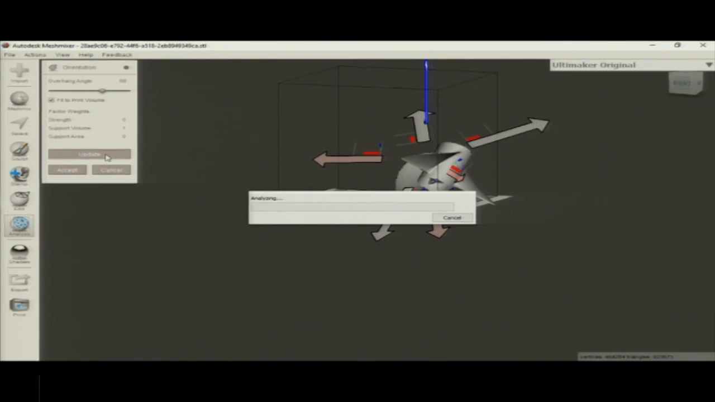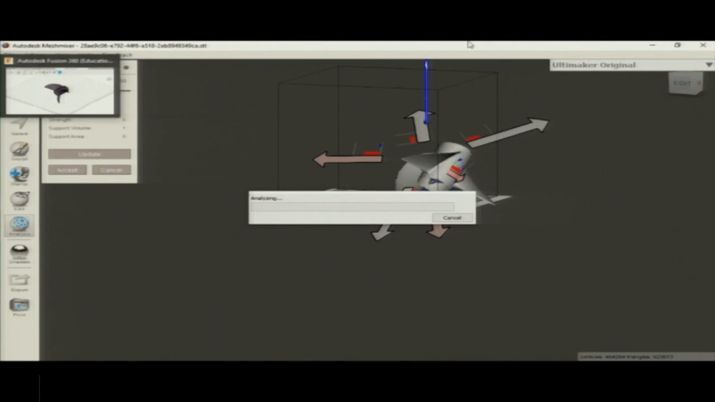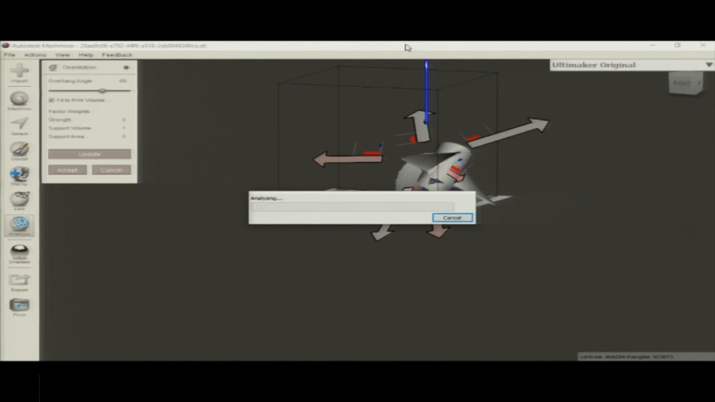So we are not constrained with traditional manufacturing processes here like CNC milling or turning. We can provide complex geometries, we can have freedom to design. Only condition is that we need to provide different supports. So this analyzing might take some time. I will just let this happen and come back again.